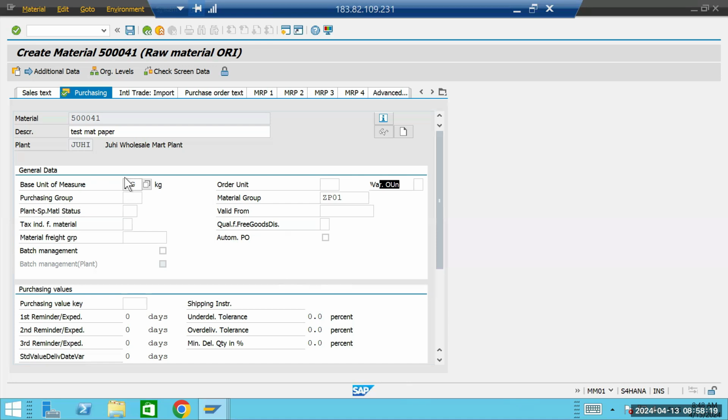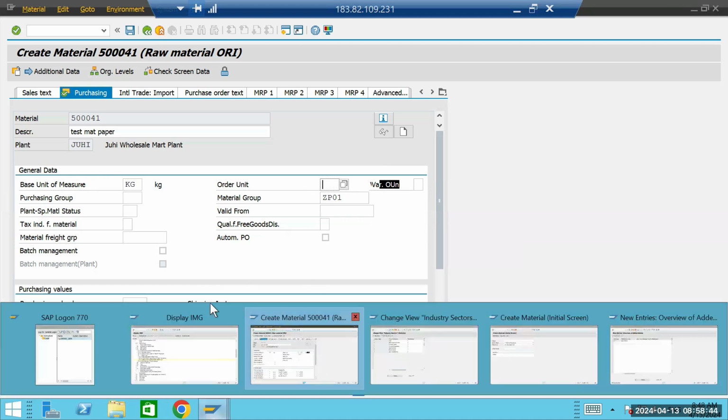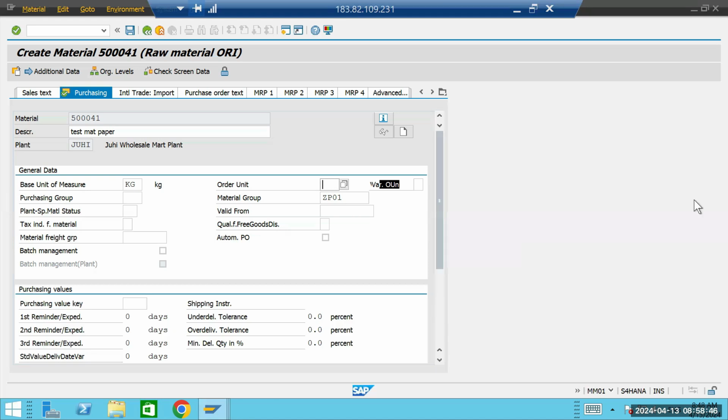So you can try this combination. Take a base unit of measure, don't enter the order unit, and check the purchase order to see how it behaves. Right now you will not be able to see it. Once we move forward, just remember these things and try to test them. First take a base unit of measure, use the material in the purchase order, and see what order unit comes. Then take an order unit and see what unit is taken to the purchase order. You can check that.